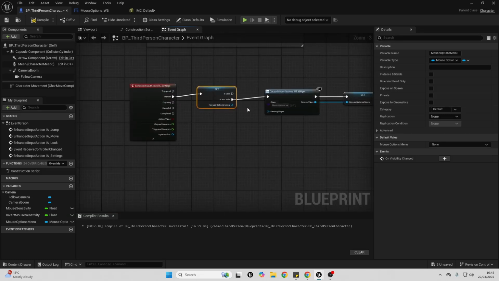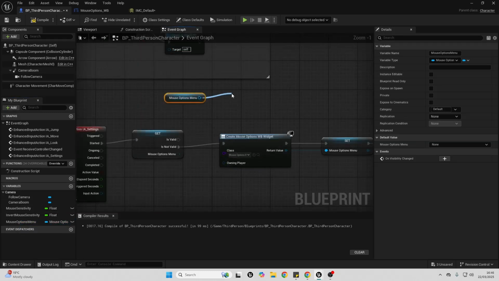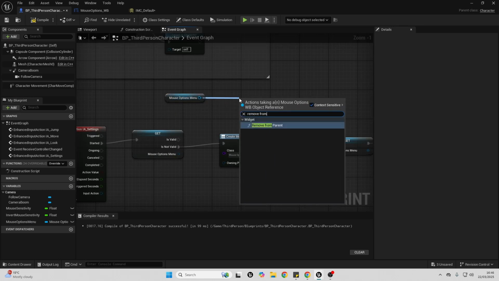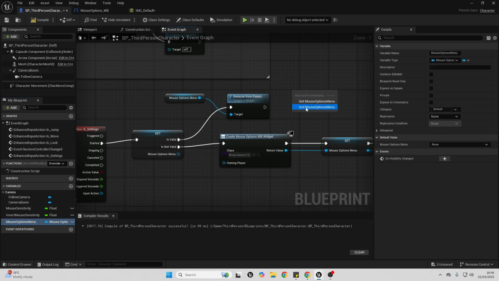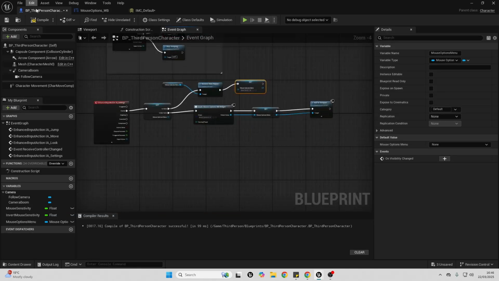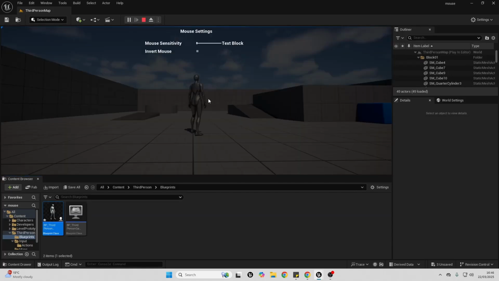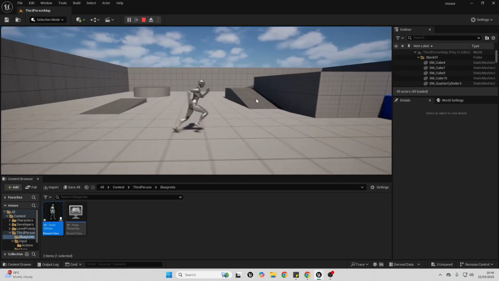So then if I press P again, and this is valid, what I want to do is drag in my mouse options, get it, then just drag off here and look for remove from parent. This will remove the widget from our screen, and then we just want to drag in the mouse options menu and set it, and this will make it no longer valid. So now I can compile, close this, and if I play, if I press P, I can see my mouse settings. Then if I press P again, it disappears.